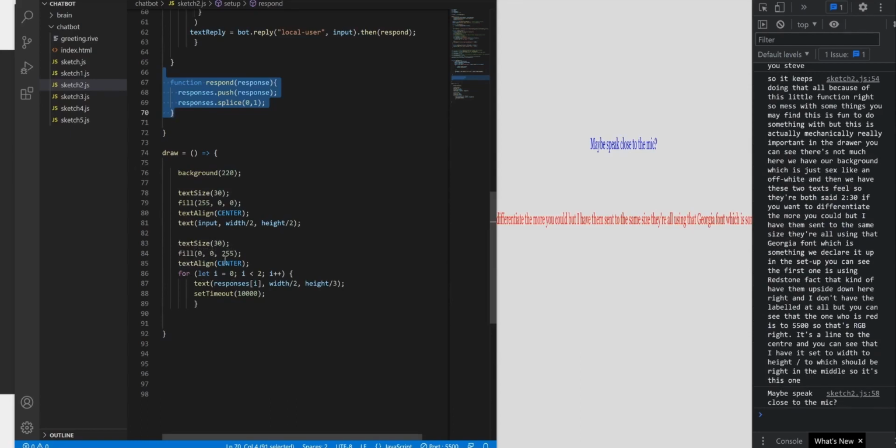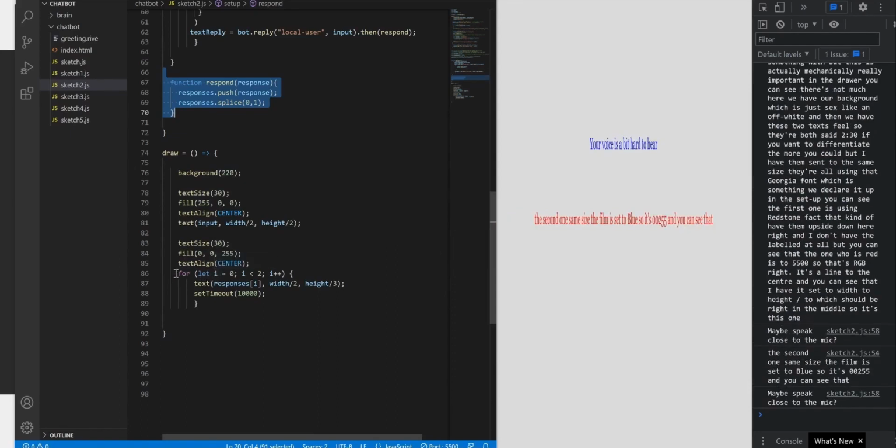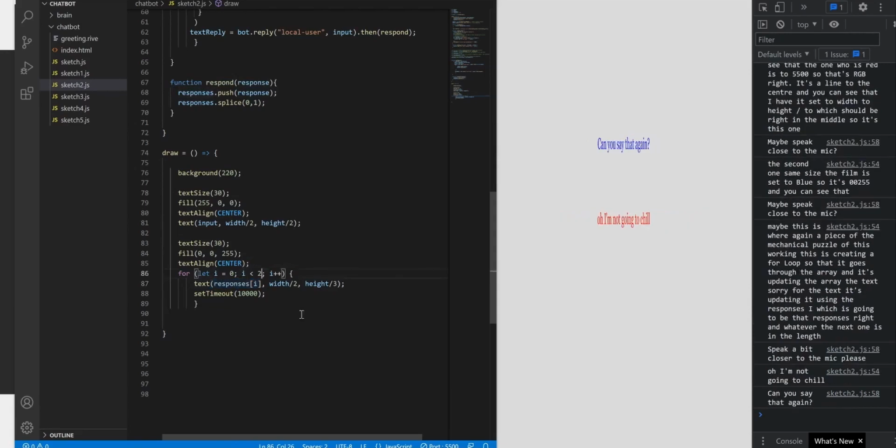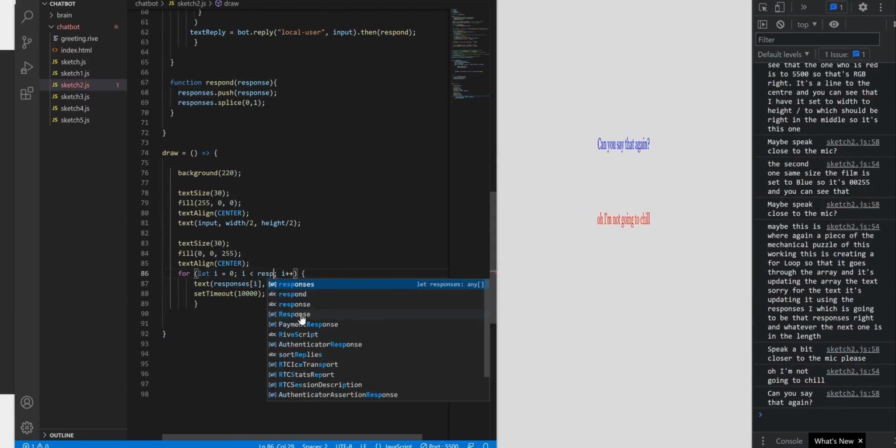And you can see that this is, again, a piece of the mechanical puzzle of this working. This is creating a for loop so that it goes through the array, and it's updating the array, the text. For the text, it's updating it using responses[i], which is going to be that responses array, and whatever the next one is in the length. That should be dot.